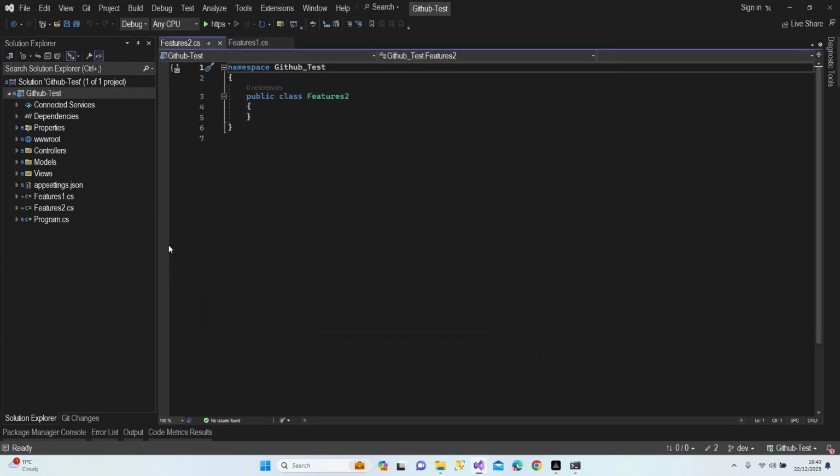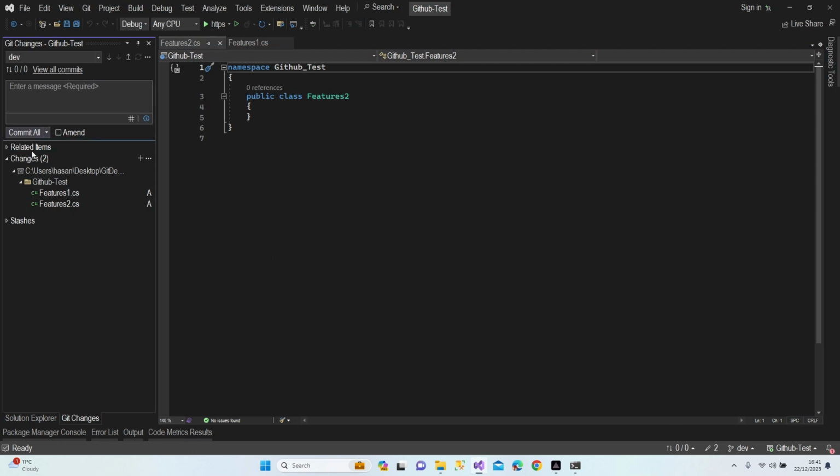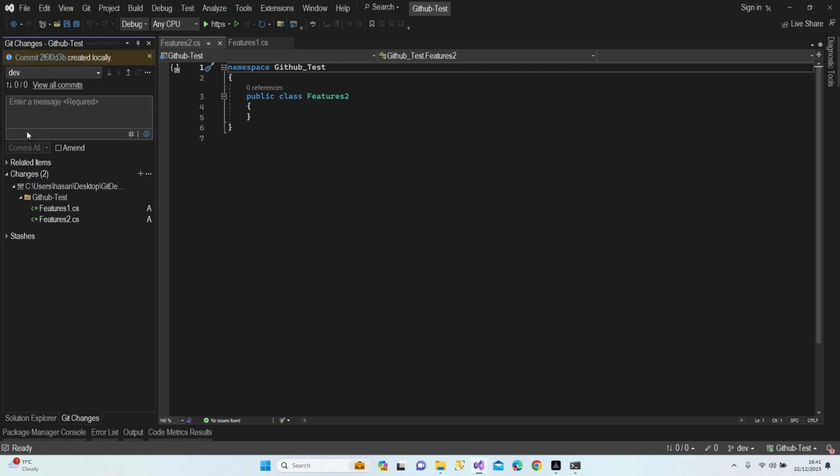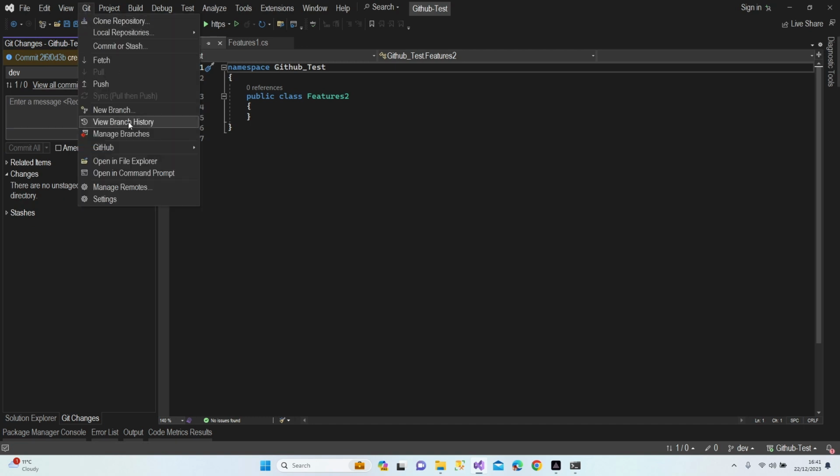Features 2. Just imagine you add some features to your project and you test it and they are working. Now it's time to commit them and merge with your main branch. Okay, let's have a look at our changes. Perfect, these are our changes. Let's add our message: features are added. Perfect. Let's commit them now. They are committed.